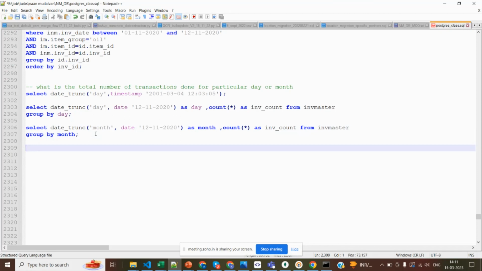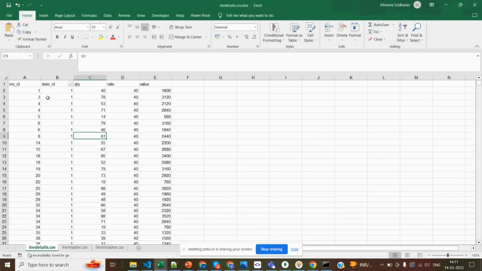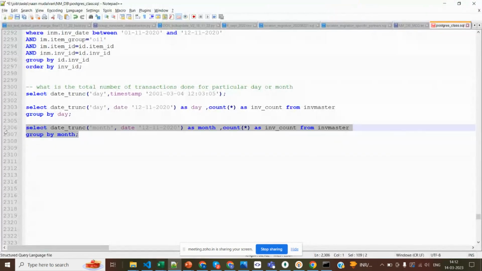Okay, we will proceed. We have already seen the date part, and we will try to combine the same thing with this invoice ID. For that, what we need is the total number of transactions done on a particular day of a month, or a day, with respect to the invoice IDs. Okay, with respect to this invoice ID.